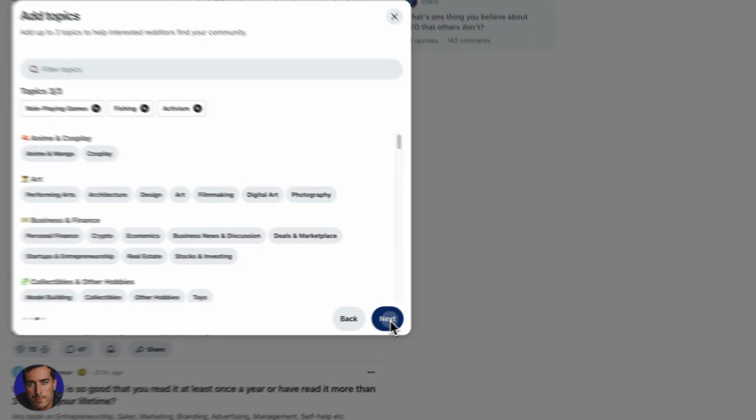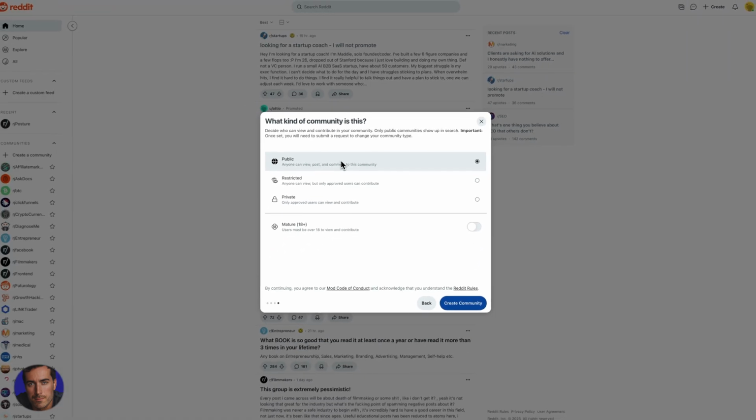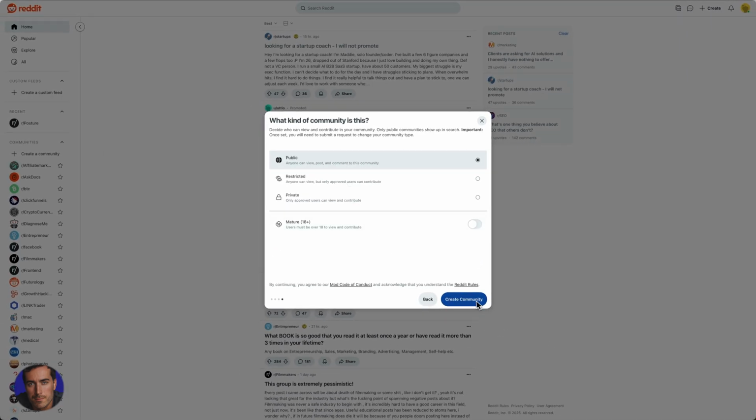So I'm going to click next here. I'm just having a bit of fun with this. And now for the last option, we can create the community in just a moment, but there's a few more options here. So we can choose what kind of community this is, and this is important. Reddit tells us that we need to decide who can view and contribute in the community.